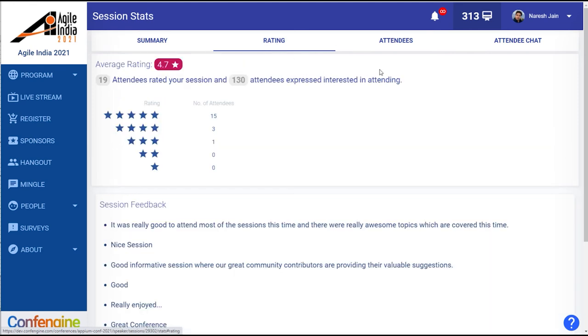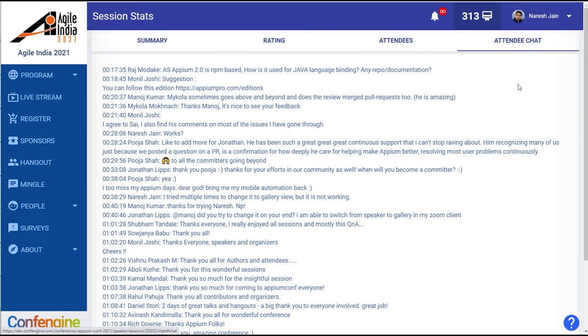You'll also find audience ratings and comments, a tab listing all the attendees, as well as a record of the attendee chat.